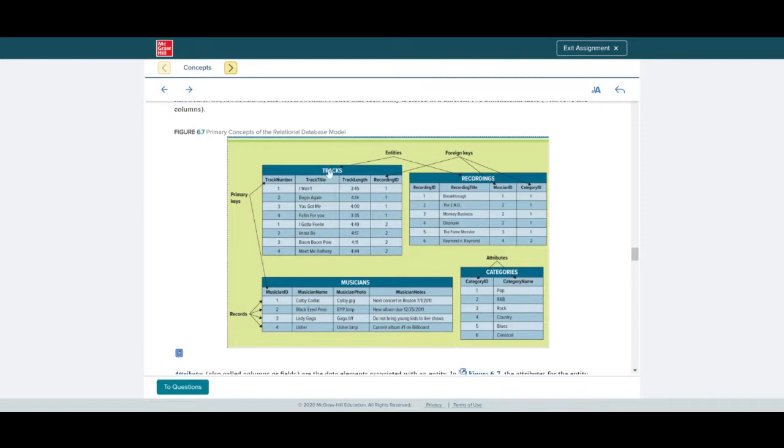So what we mean is, see this entity here, the track table, it has information about what? The tracks, and it is related to the recordings entity or table. The track table is also related to what? To the musicians, because the musicians are the ones who make the tracks. And then we also have the different categories. So we have that concept of the relationship, and those relationships are established through what we call the primary key and the foreign key.